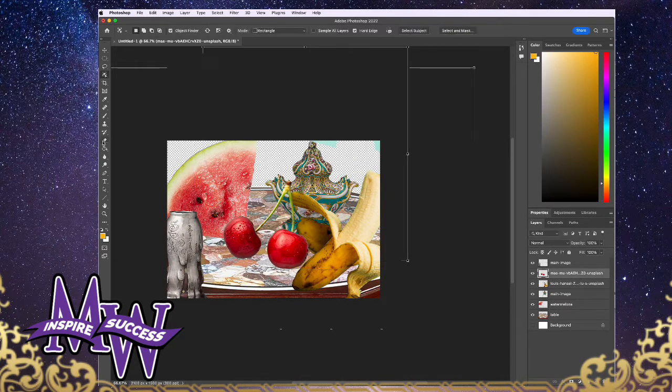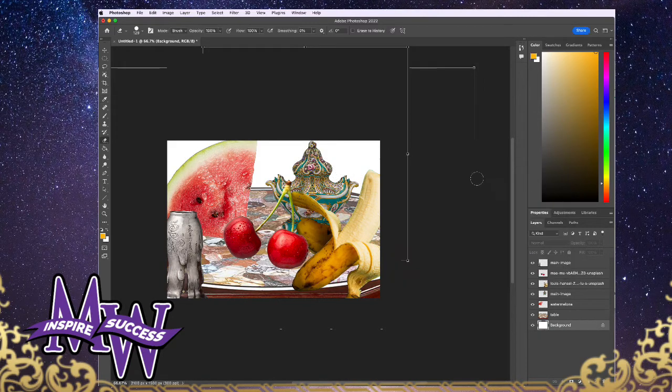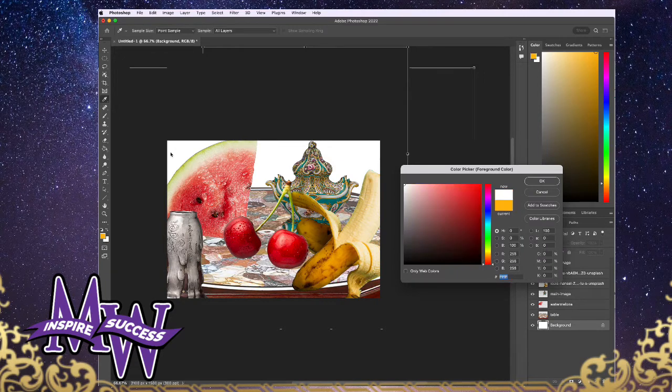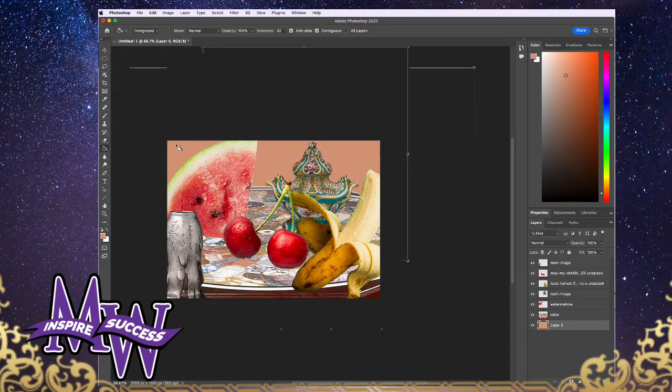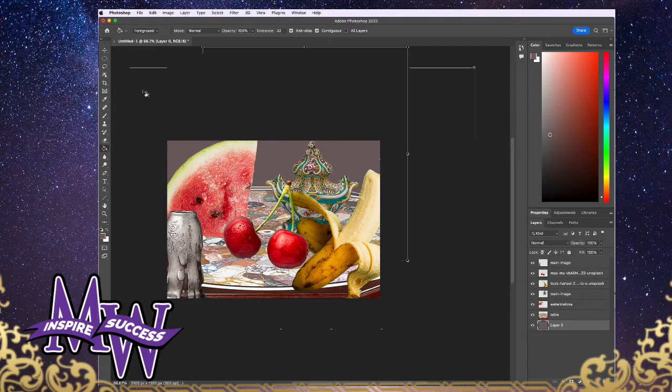For the background color, I'm actually using the eyedropper tool to pick up one of the colors in the table, and I'm going to use that color in the background. I actually try a couple different colors till I find one that I'm happy with, and I'm just going to use the bucket tool to drop that color right into the background.